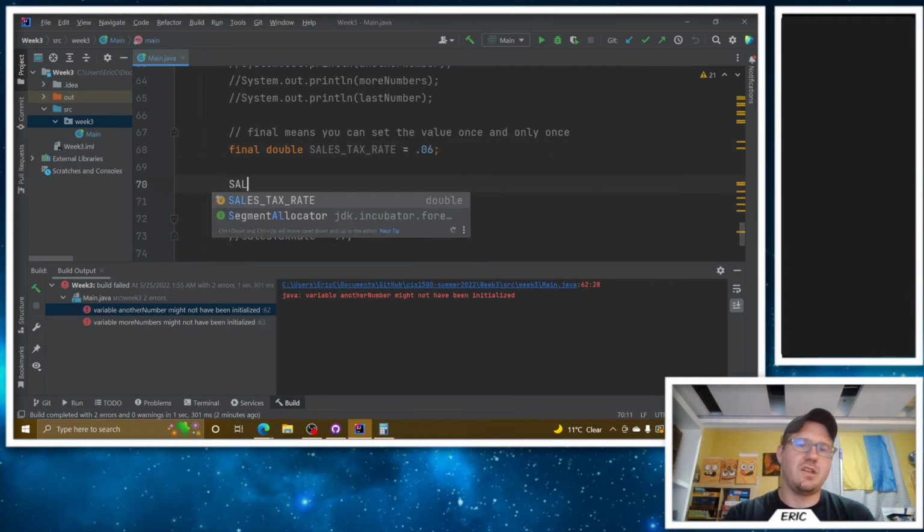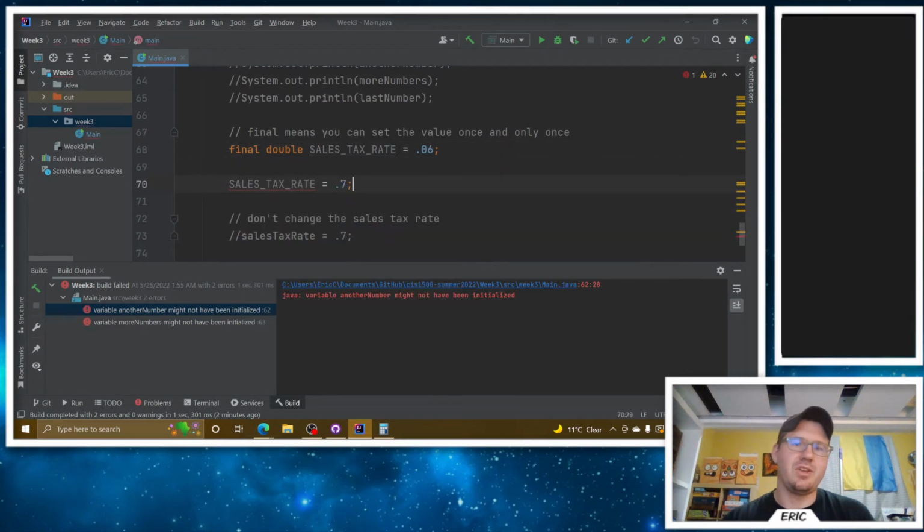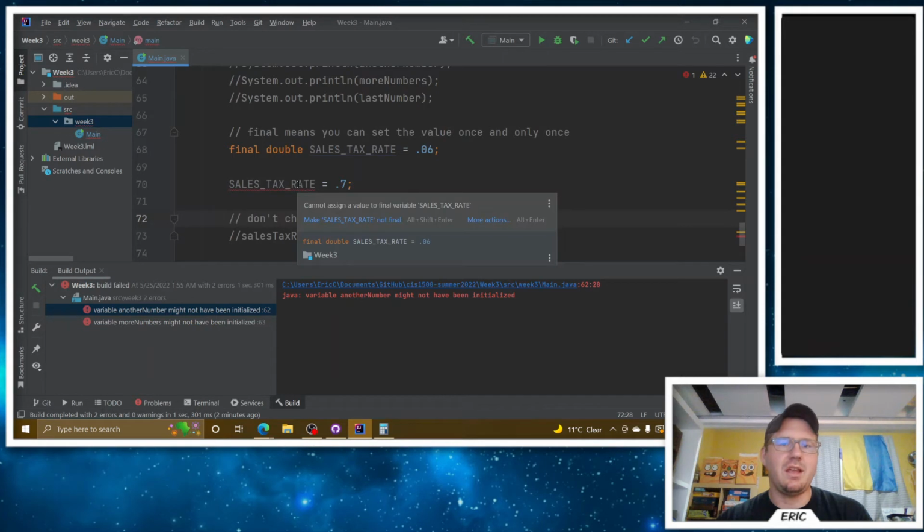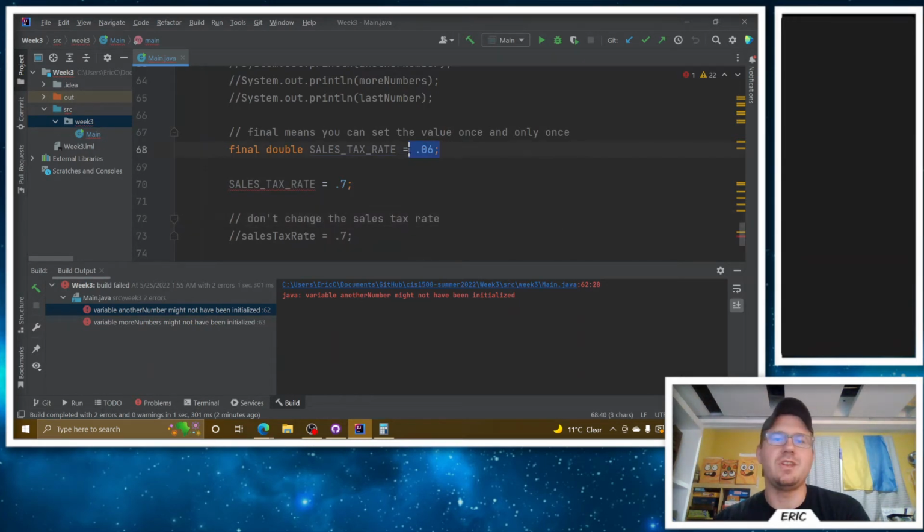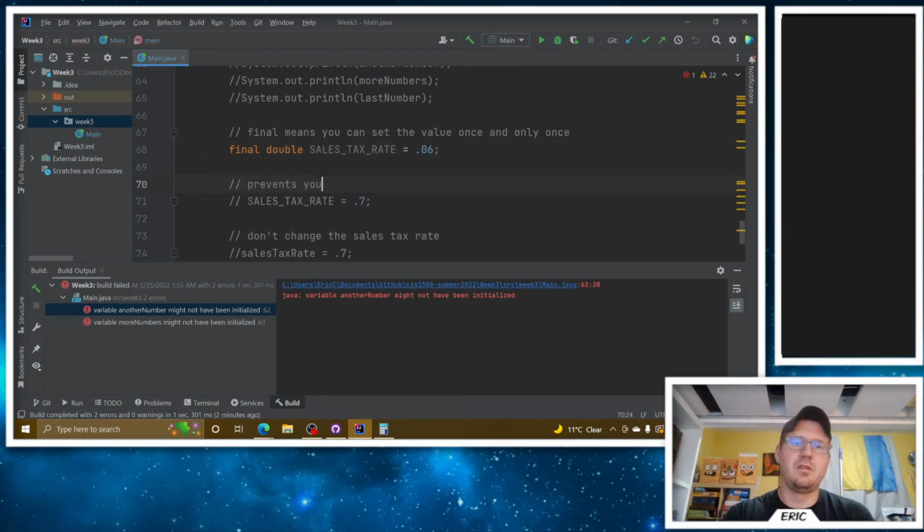Now, if I try and change sales tax rate and I try and assign it to 0.7 here, it's going to fail, and it'll say cannot assign a value to a final variable. Like once you've initialized it, you can't assign it a value, right? So that prevents you from changing it, which is nice.